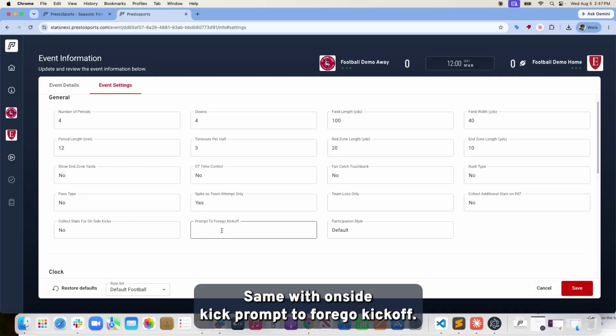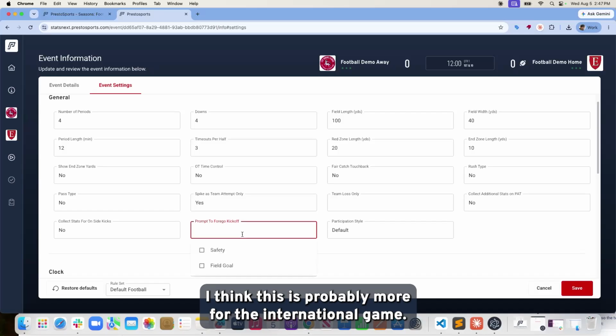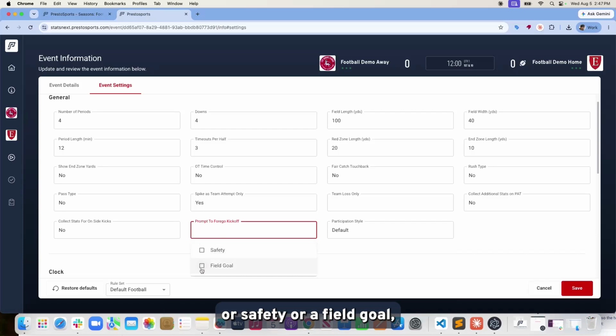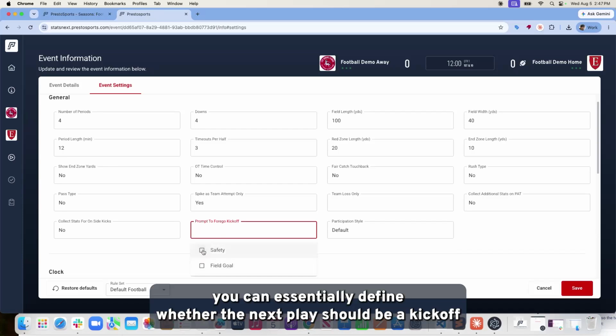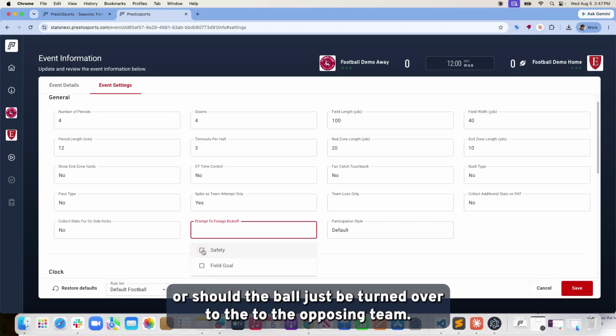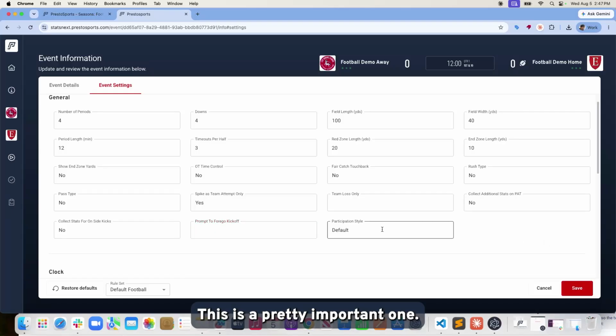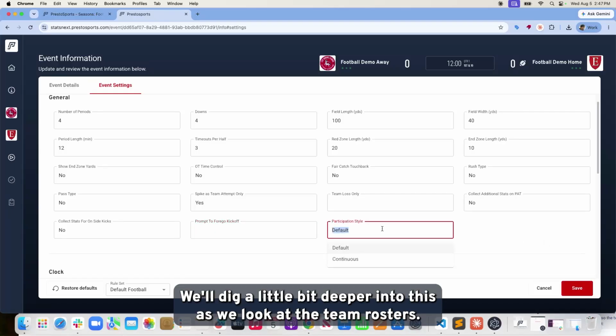Same with onside kicks, prompt to forego kickoff. I think this is probably more for the international game. But after either of these plays, a safety or a field goal, you can essentially define whether the next play should be a kickoff or should the ball just be turned over to the opposing team. This is a pretty important one, I would say, participation style. We'll dig a little bit deeper into this as we look at the team rosters.